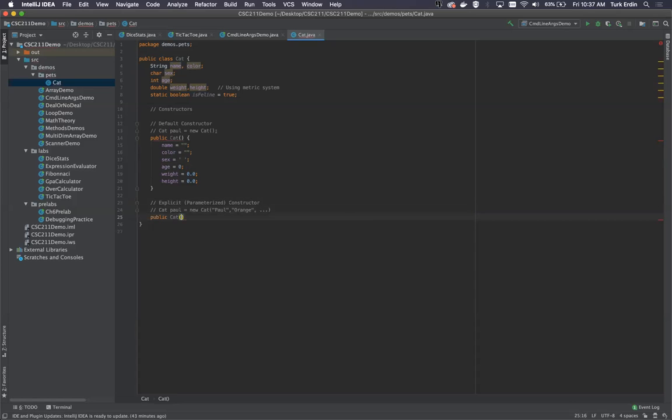Public Cat, and this is another place I want to show you something new, the keyword this. We'll get to that in just a second. String name, string color. Notice that I'm naming my parameters the exact same as a local variable, and that is totally okay, and I'll show you why in just a second. Char sex, int age, double weight, double height.